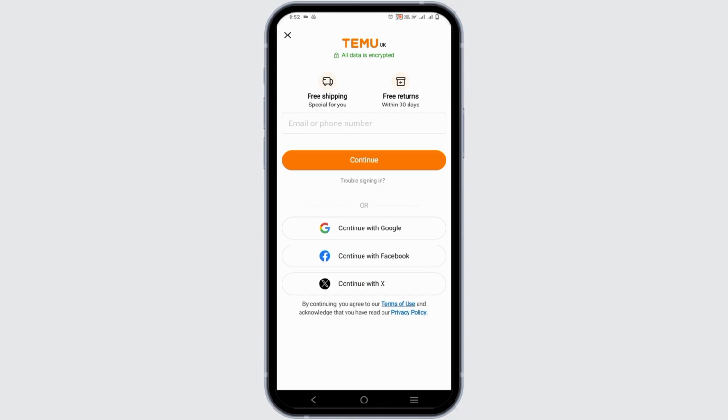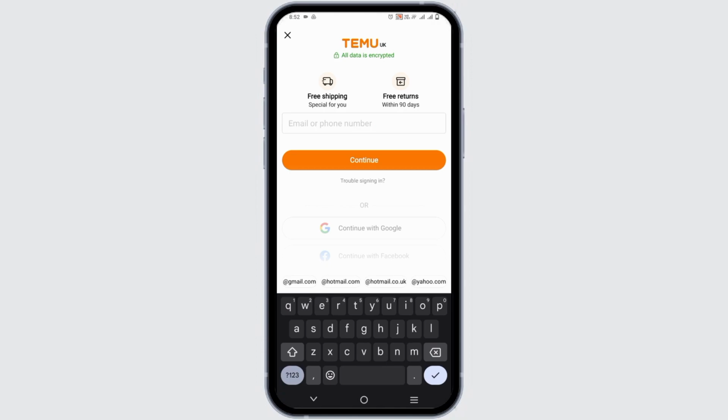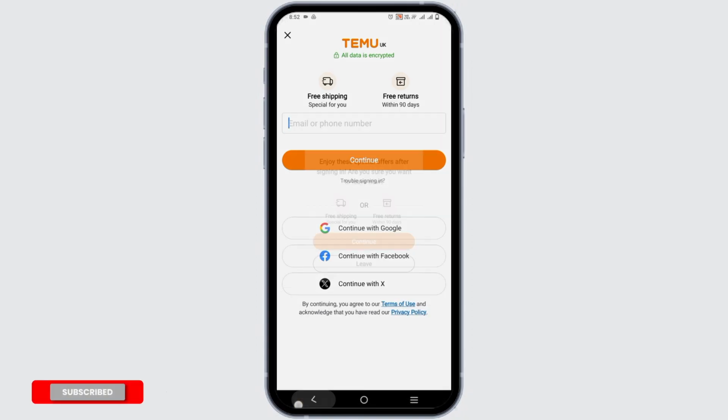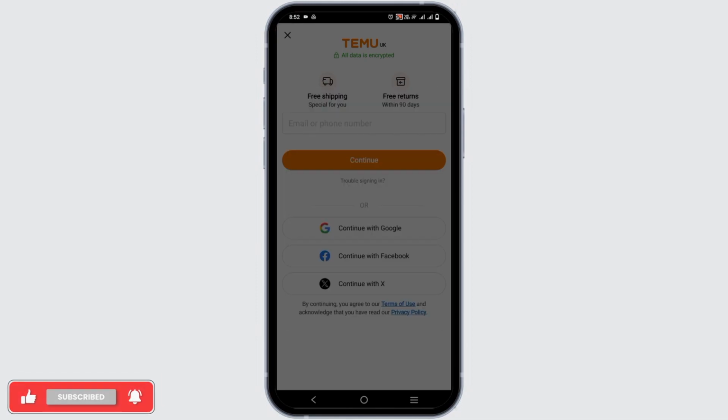There are different ways to log in such as Google, Facebook, X, or you could just give your email address and tap on continue and it'll ask you for the password. But if you have not set up the password, you can easily get a verification code on your phone number and you're good to go. In my case, I'd be using continue with Google and choosing my account.